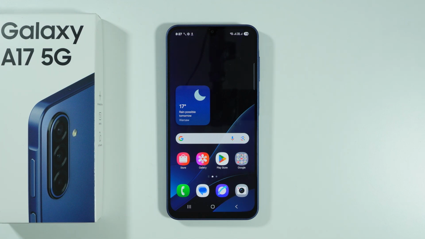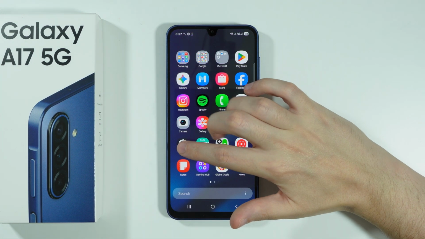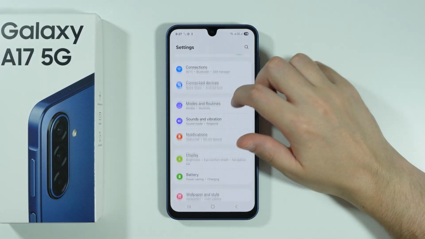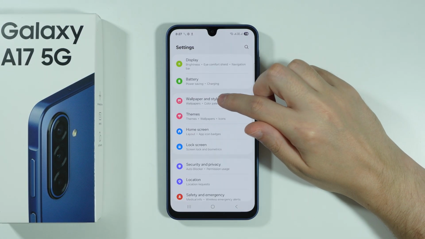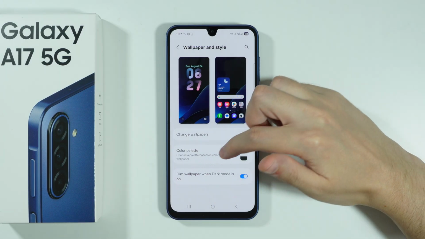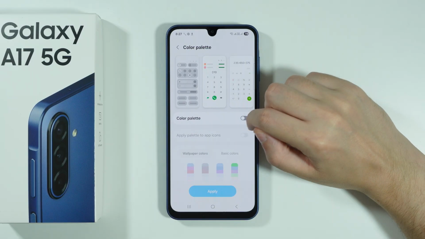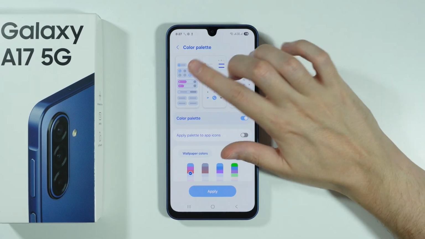If you want to change system colors on Samsung Galaxy A17, first of all, we need to go to Settings. Now in Settings, we can scroll down a little bit until you find Wallpaper and Style. And then here we have the Color Palette option, which allows us to change system colors. By enabling Color Palette, you should be able to see the difference.